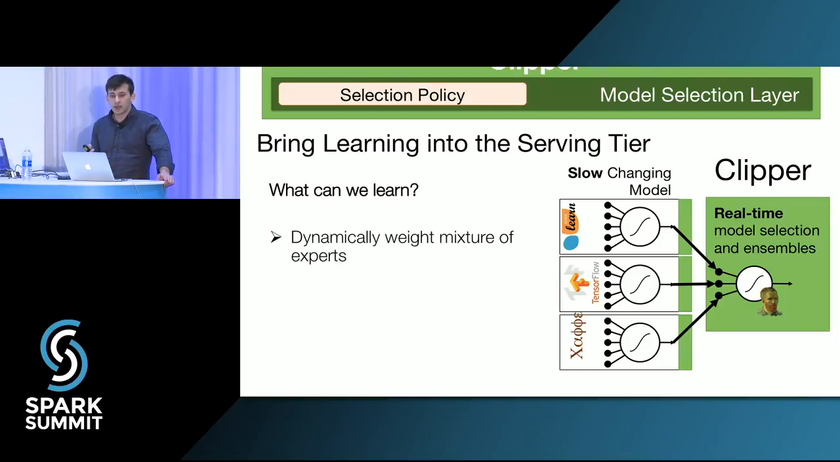Well, we can do things like dynamically learn the weights when using a mixture of experts. Or we can select the best model for each user using a multi-arm bandit algorithm. It might be that some users are better modeled with a more user-centric model, and others are better modeled by a more time-centric model, for example.